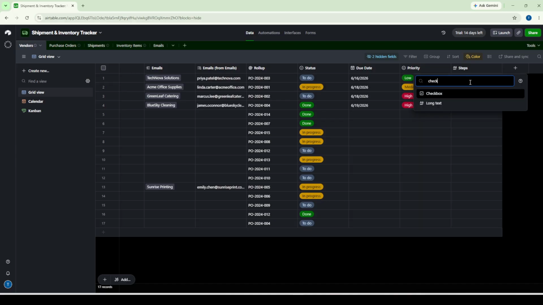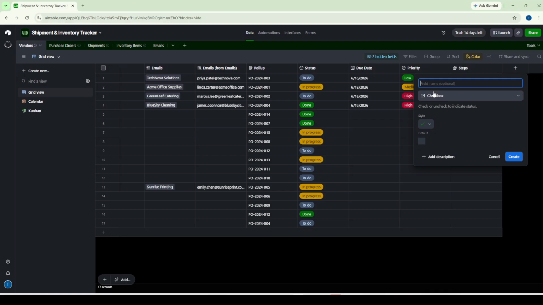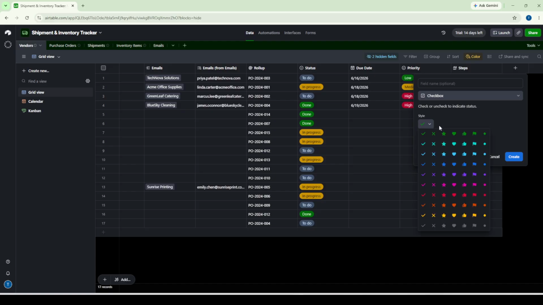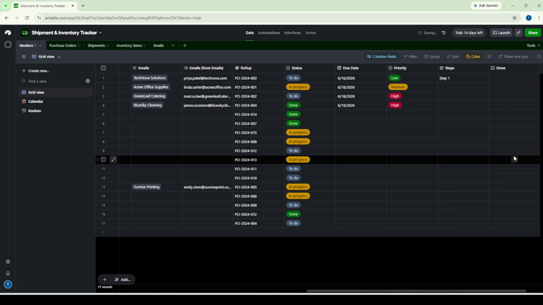From the field type list, select Checkbox. You'll see a preview showing a simple checkbox. Don't just save it yet. First, choose your visual style. Airtable offers several looks like a standard checkmark, a circle, a star, or even a heart. For most task management workflows, the standard check or circle is clearest, but you can pick whatever feels good for your team. Once you've selected your style, click Save.